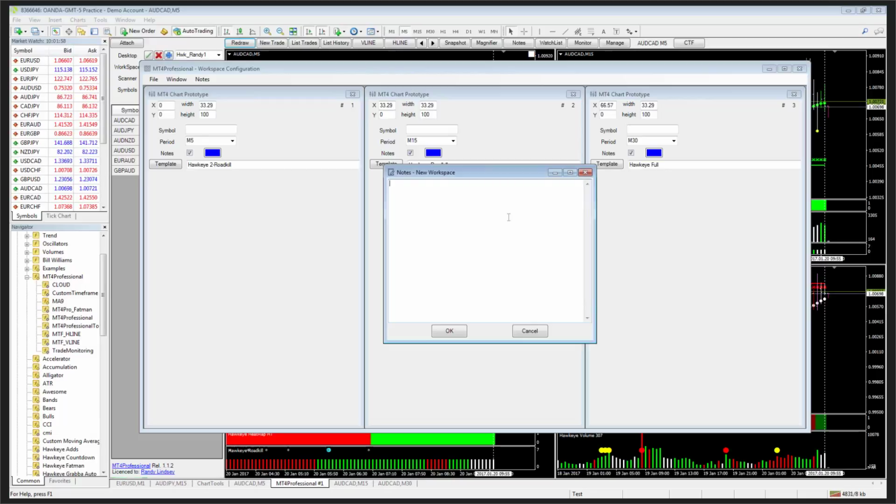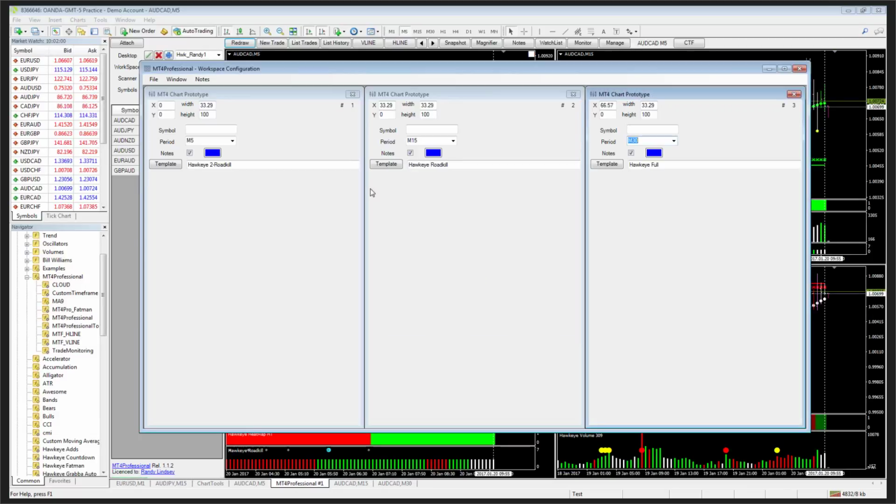So you can put any note in there that you like with regards to that. Select File, Save Workspace As, give it a name if you don't already have one, and I'll call this one my 3 chart, 2 roadkill, 1 roadkill, full. And that's just what I'm going to call it. That workspace has been saved.